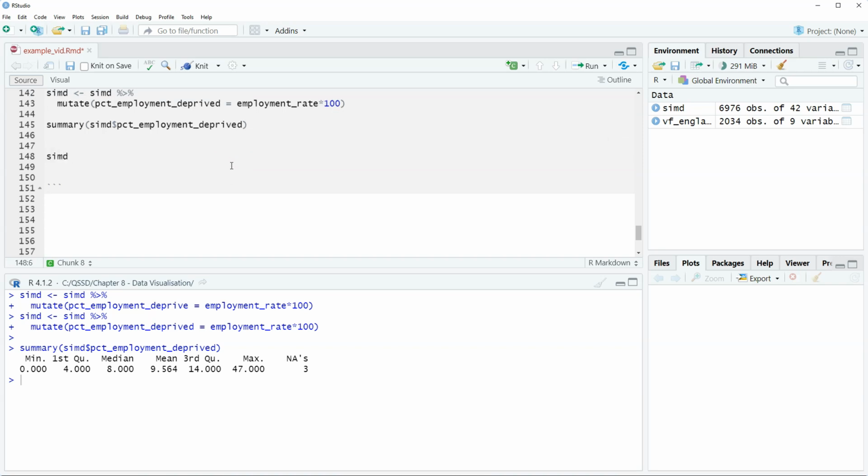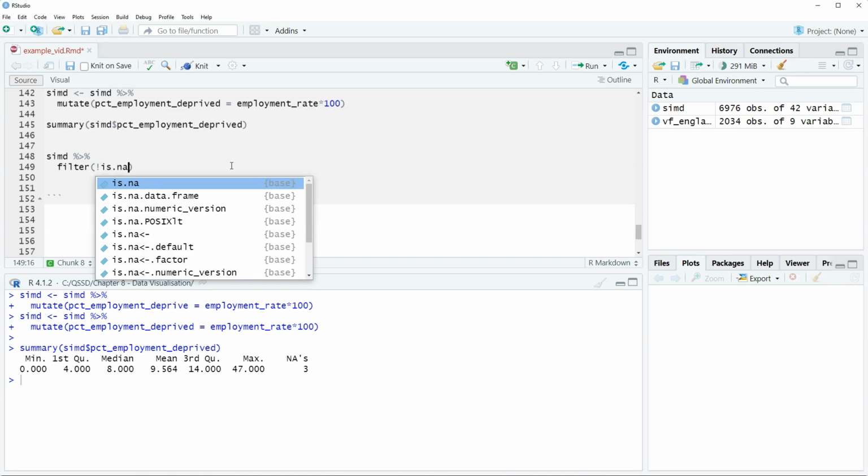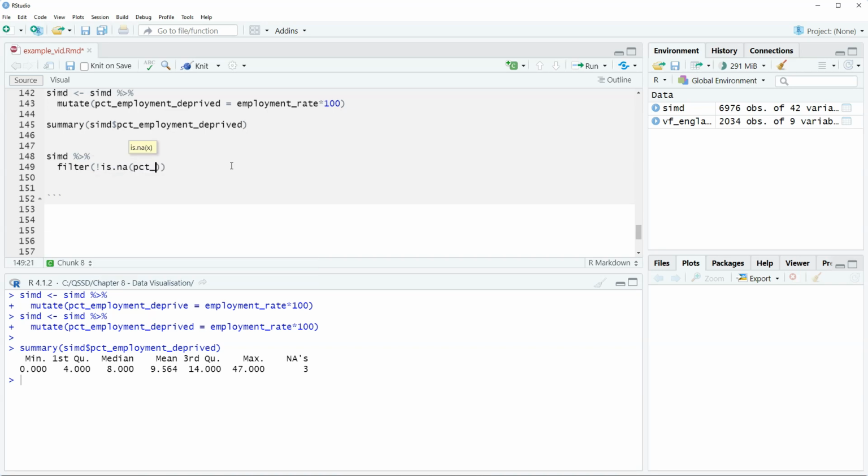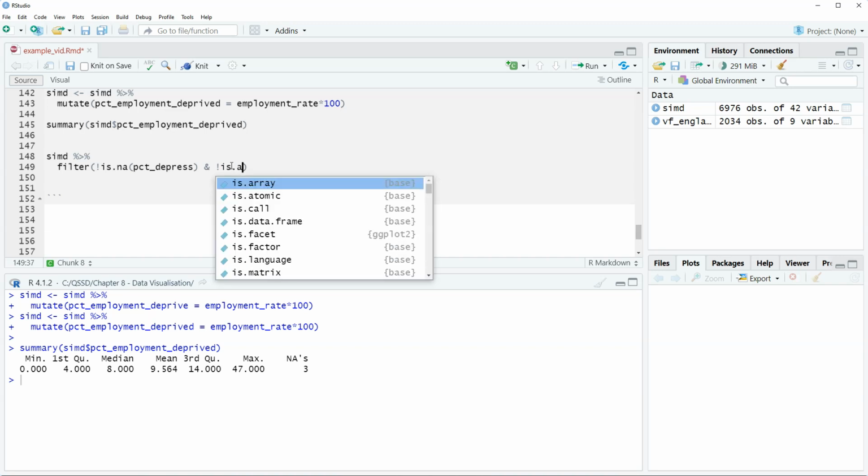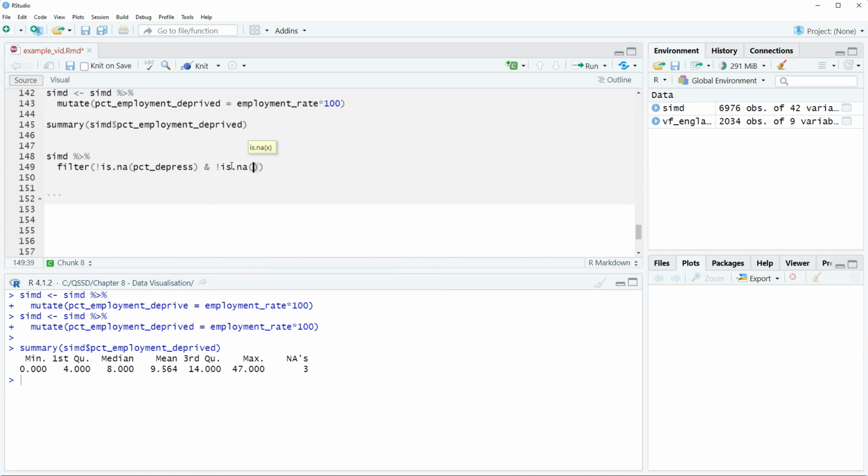Okay, so let's get into our plot here. We're going to use SIMD first. We're piping, use a filter. All right, so not is missing, and percent depressed. This is what we used before. And then we're going to use and, the ampersand, not is.na, not missing, for percent employment deprived. Okay. And then piping, and then we have our ggplot.